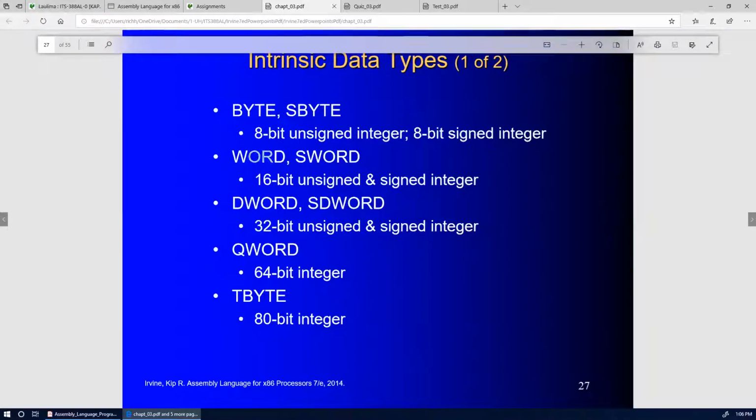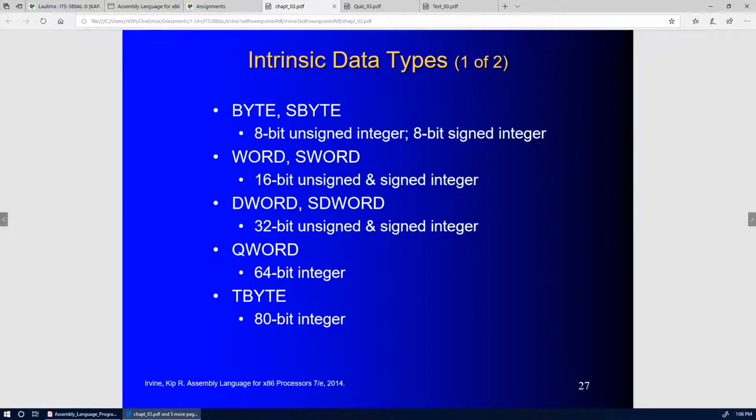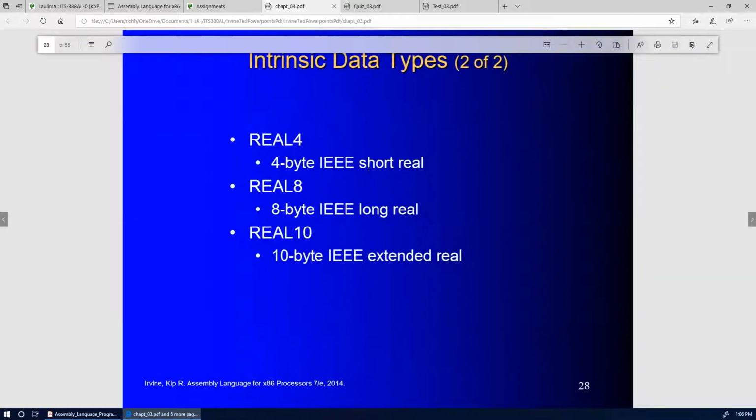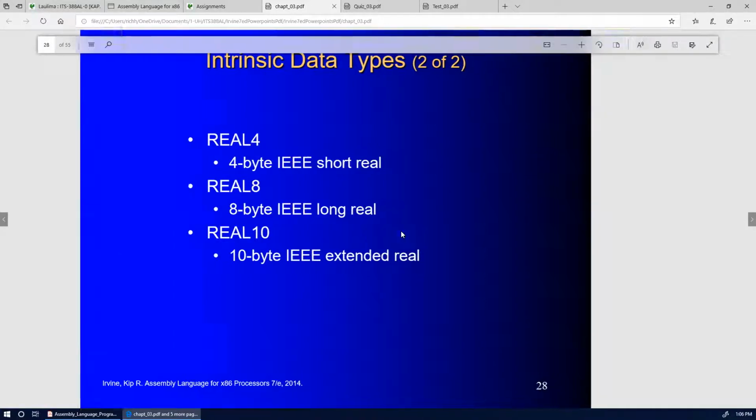We have the same thing with words, which are 16 bits, and with double words, which are 32 bits. Quad word is 64 bits. I'm not too experienced with quad word and these T bytes, which are for 64-bit programming. We also have other data types for real numbers: real 4, real 8, and real 10, which are 4 bytes, 8 bytes, and 10 bytes.